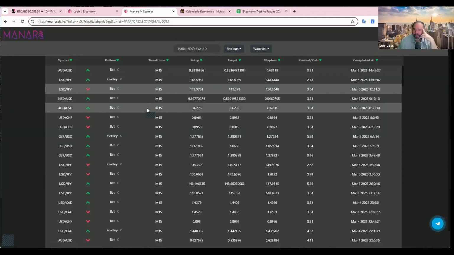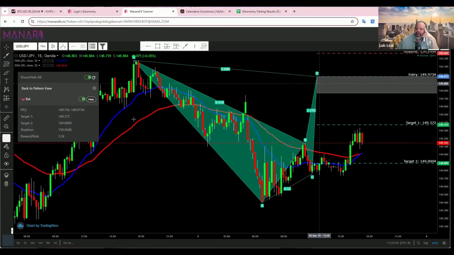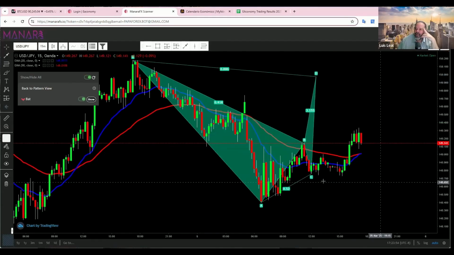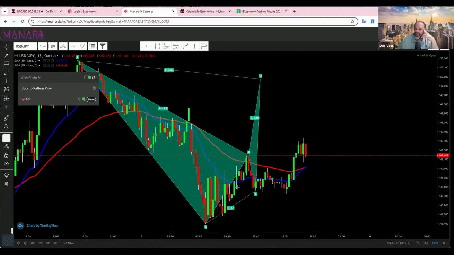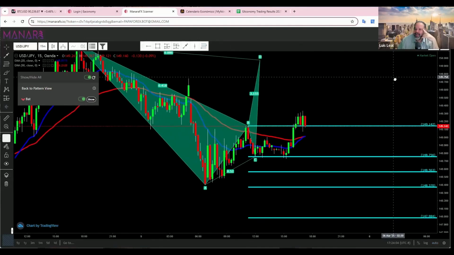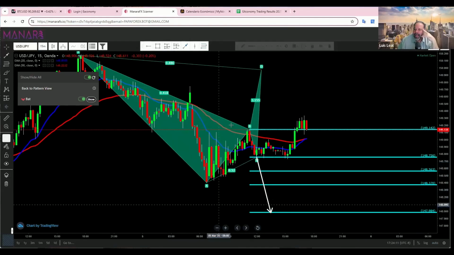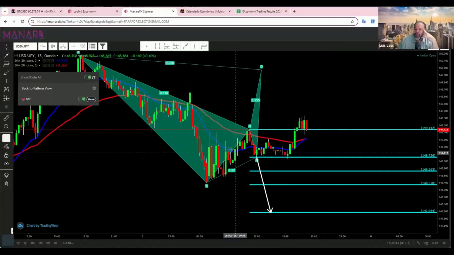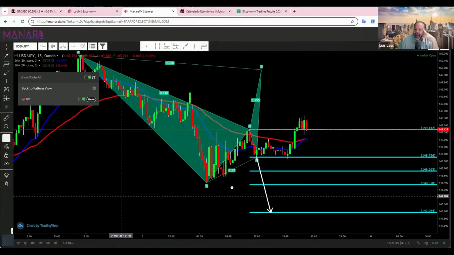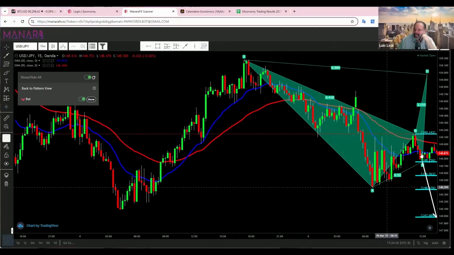USD/JPY. So we clean the chart. We clearly see that point C is here and point B is here. So with the Fibonacci tool, we see that the harmonic scanner is basically saying go down. And also, you can see that it was like this at the time of doing the analysis.